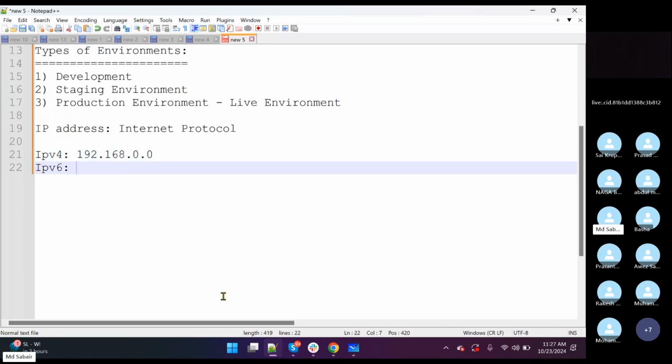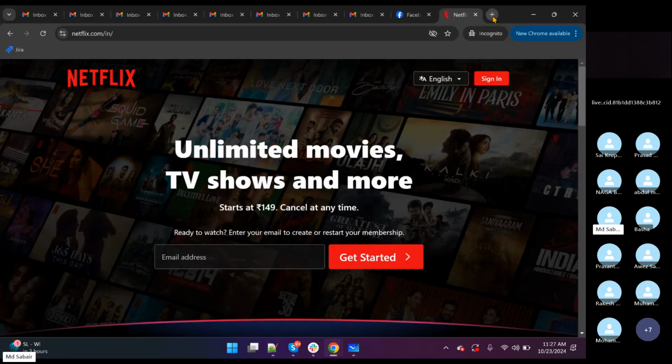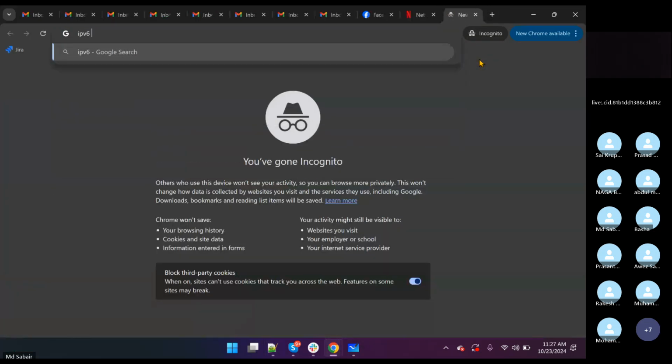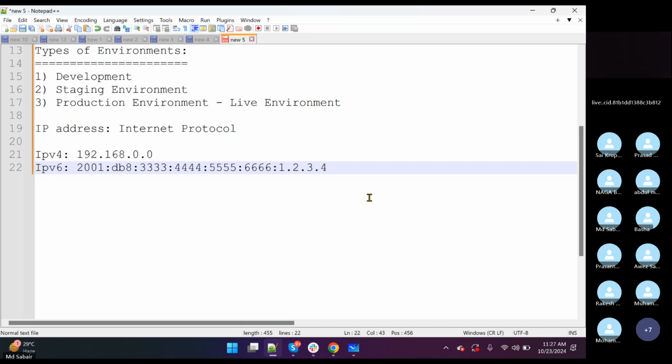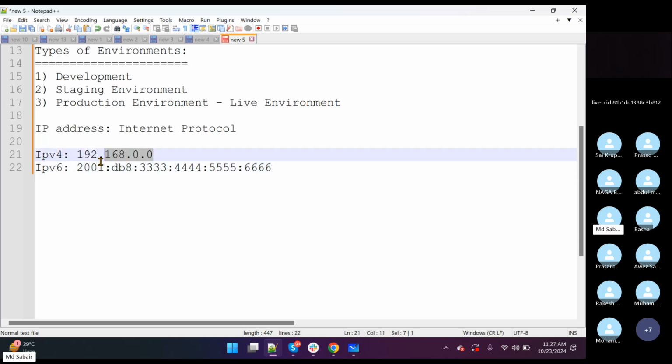Okay, an IPv6 example is very lengthy. This is how an IPv6 IP address will look. We will be using IPv4 addresses as part of our training because this is more than enough for us.